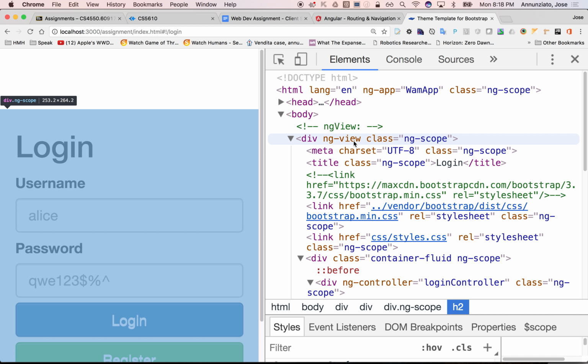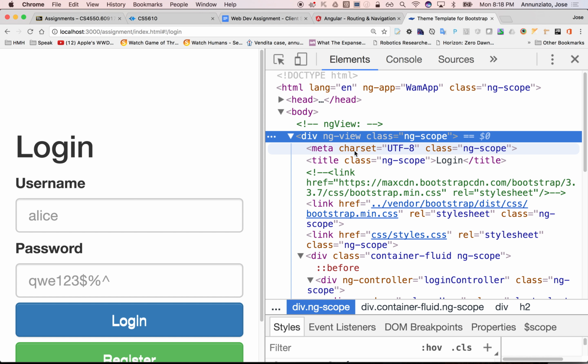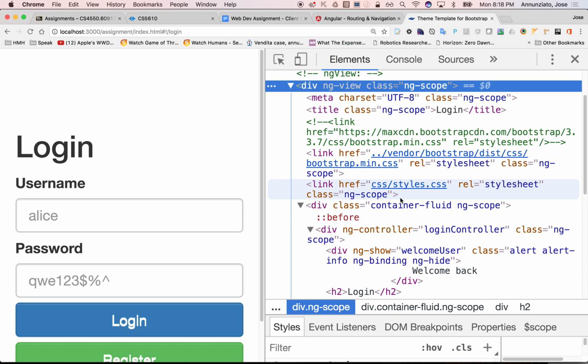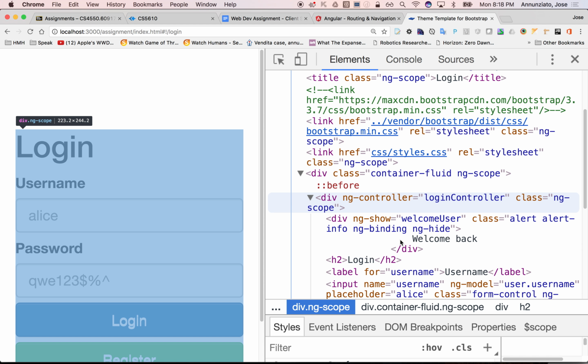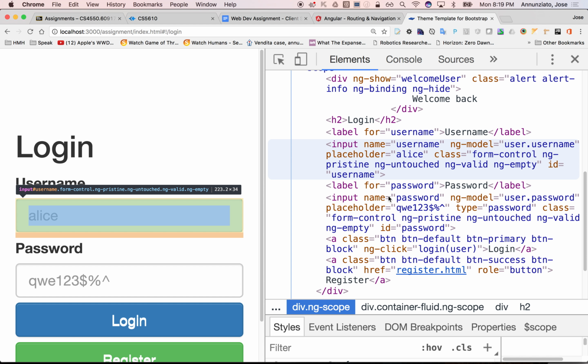If we inspect here, and we look at the DOM, notice that there's ngView, which was empty when it came from the server, didn't it? But now we see that it's full of stuff in there. It's got a meta, it's got a title, it's got Bootstrap loaded. It's loading the styles again. It has its own container. It has its own controller.